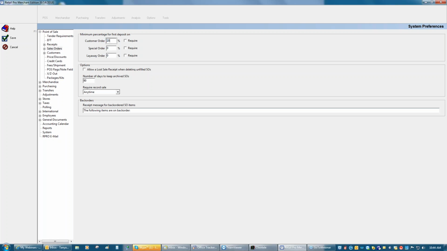Now, if I put in 20 here, but I do not check the require box, it will suggest a 20% deposit, but it will not force me to give a 20% deposit. It will let me make more than 20%, but it won't force me to take a deposit.